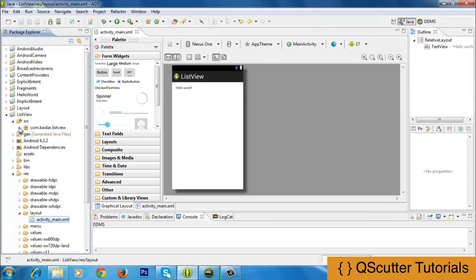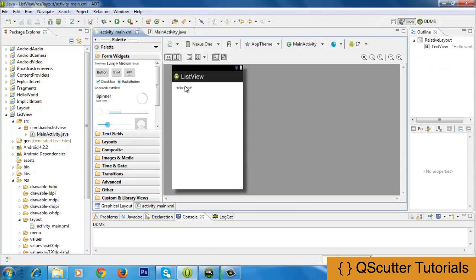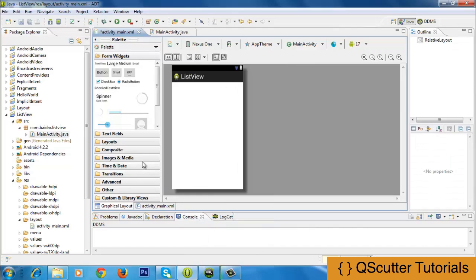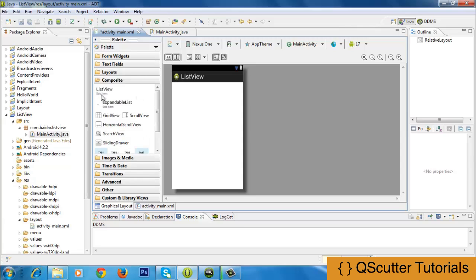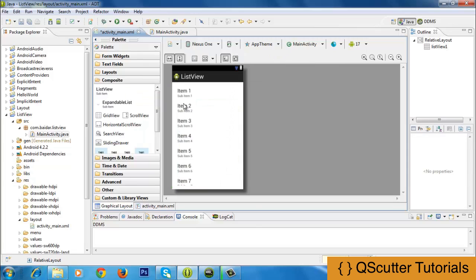That's it. Now it has appeared. I'm just going to explore it. First of all, I'm going to delete this one, and then I'm going to copy a list view from the left form widgets panel into this area. I'm going to get into the composite and drag it in here, and as you can see, we can easily expand it. That's it. This is now a list view.